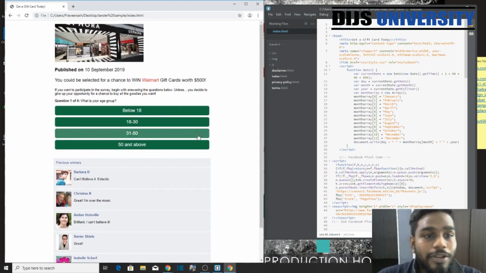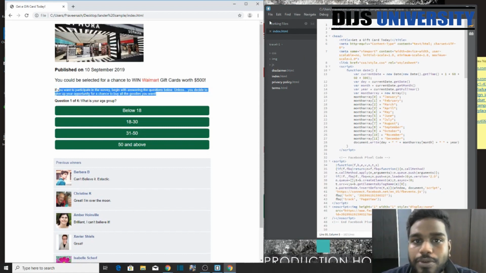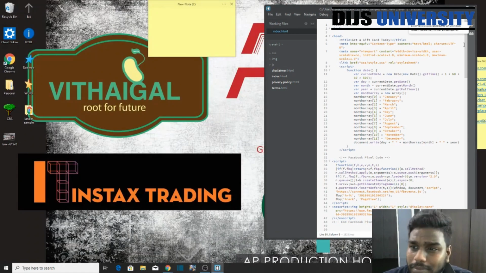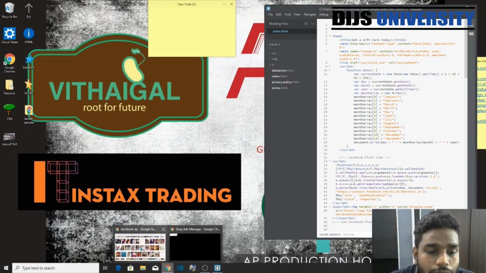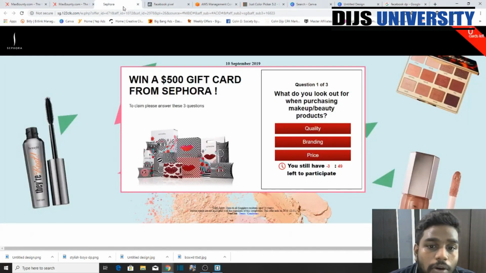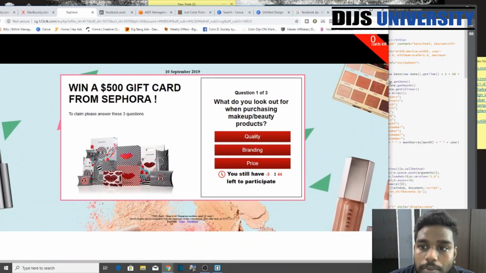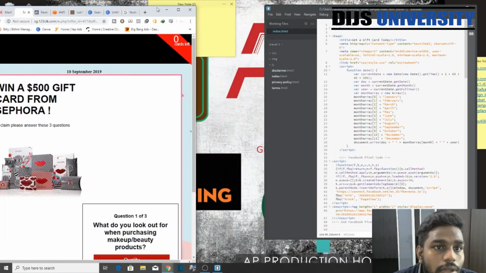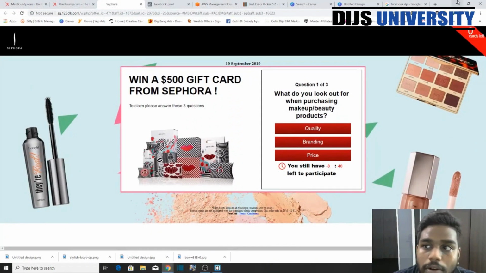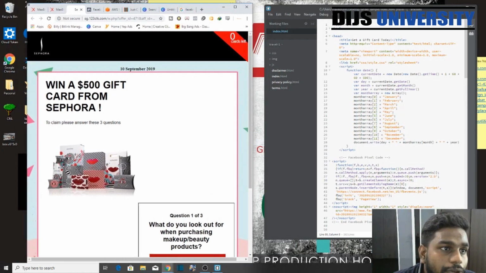The next thing we're going to do is completely change all the information inside the Lander. So we close the preview, and this is where we change the Lander. When I am changing the Lander, I usually go to my offer page and open it over here, so that I can see how my offer page looks. Then I change the Lander almost exactly similar to my offer page.